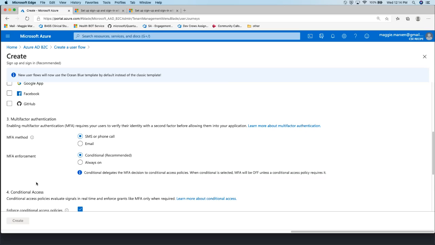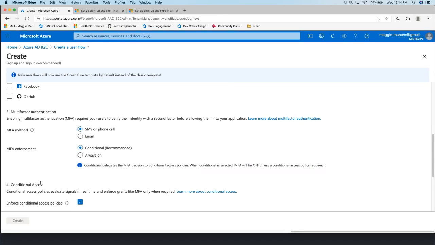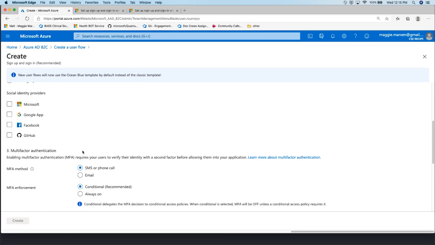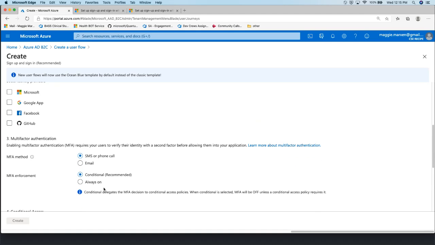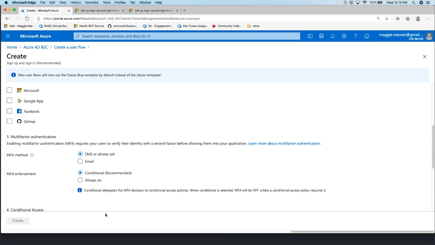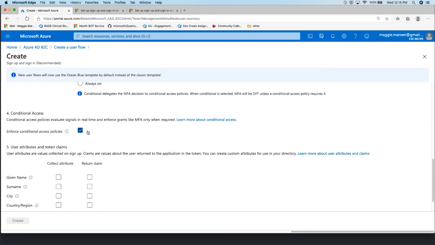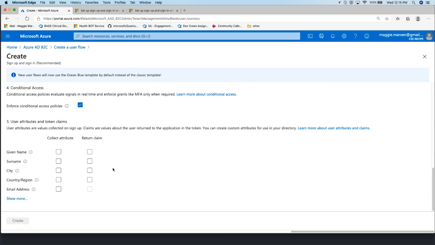It's important to note about the multi-factor authentication step that it is another step, which could potentially result in MFA twice locally, once here if you select it to be on, and again through the identity provider if the identity provider also has MFA set up, which a lot do. The next step is conditional access, which we will cover in a bit. And user attributes and token claims.